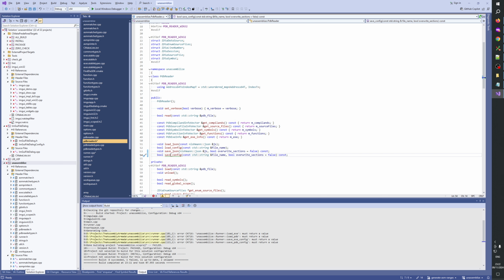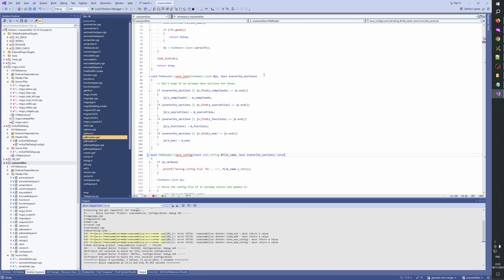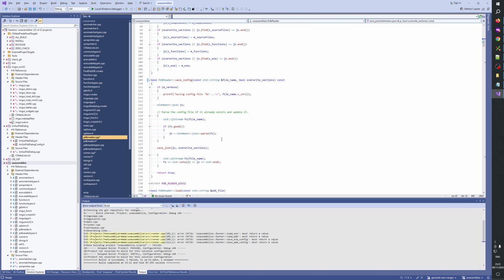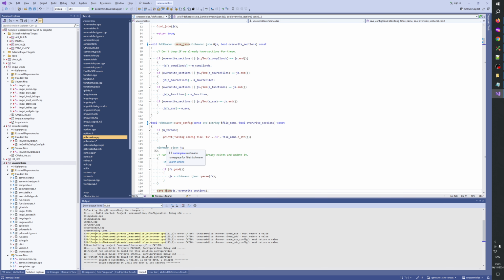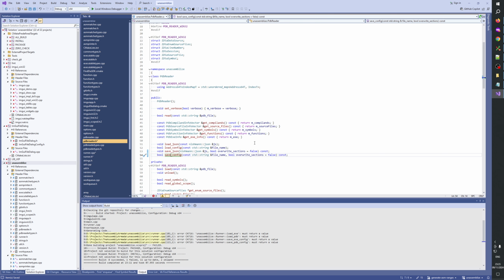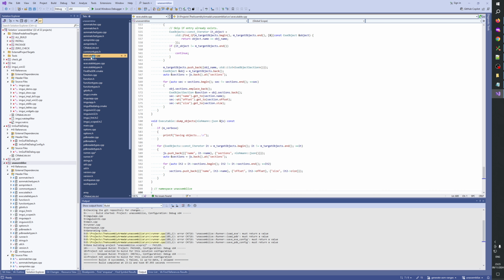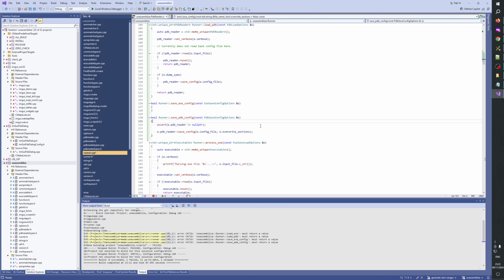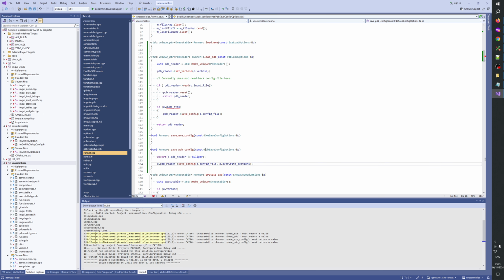Const. Const. Const. Yeah, looks like I just forgot it. Yeah, okay. The other functions already are const. Good. Okay, then executable runner. Good. Okay, so PDB save config should be done, and that's pretty straightforward.